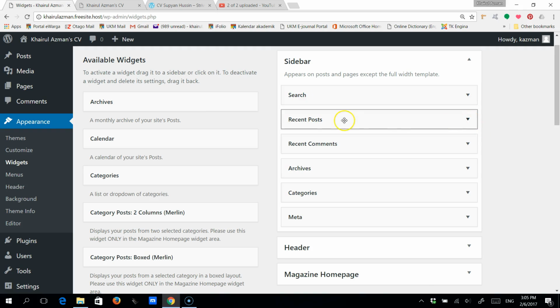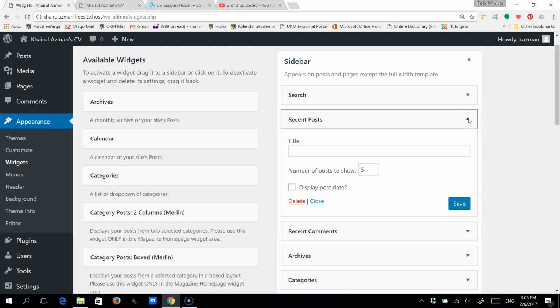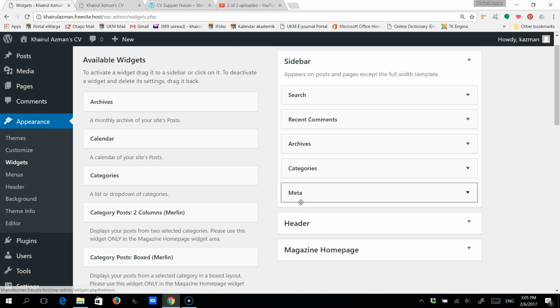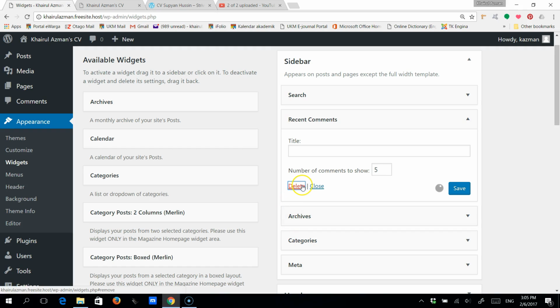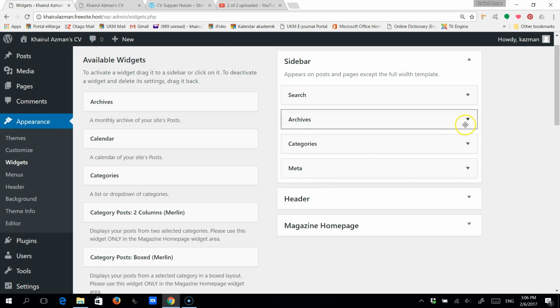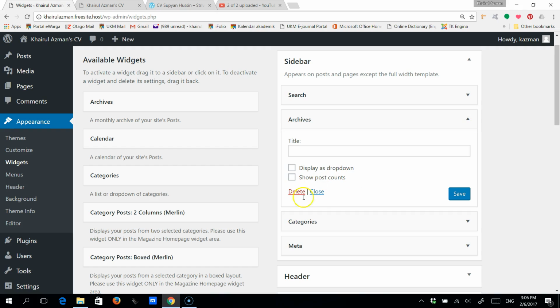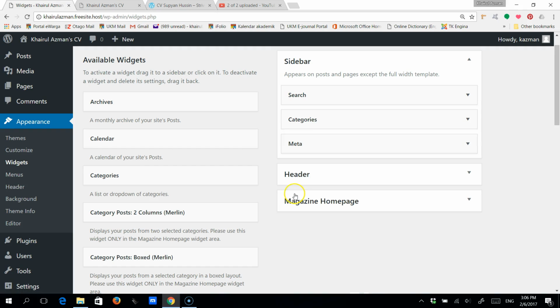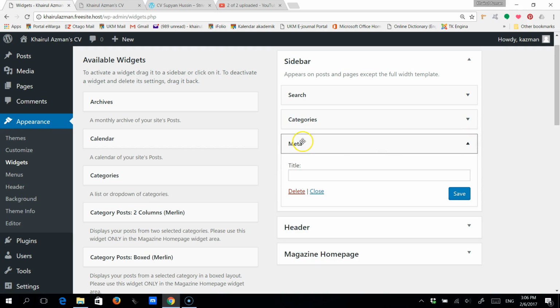We don't want to have recent posts, so if we want to remove them, just click on this small triangle, and we click on delete. Therefore, recent posts will be removed. We don't want recent comments. We don't want archives. We want categories, but we don't want meta.